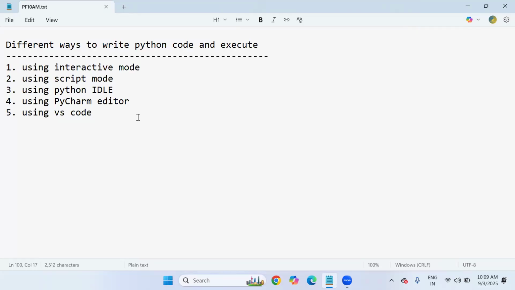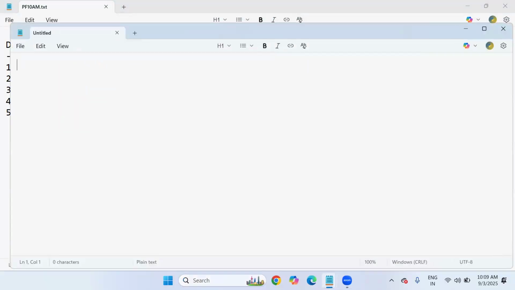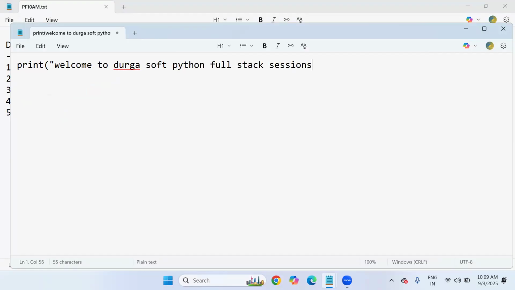There are several ways. I'll tell you again. So first let's write my script file in a Notepad window. Let me open Notepad. This is the plain text editor. I'm simply writing a print welcome message: Welcome to DURGASOFT Python full stack sessions. I'm just writing some message. Okay, this is my message.